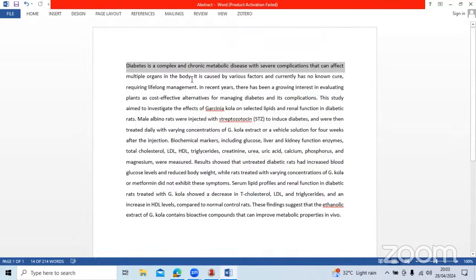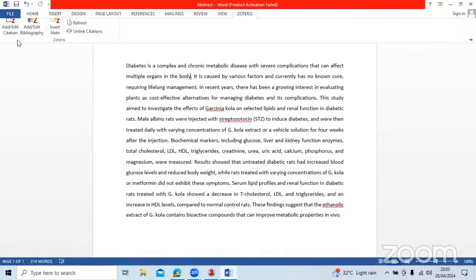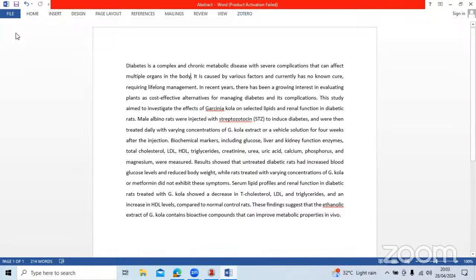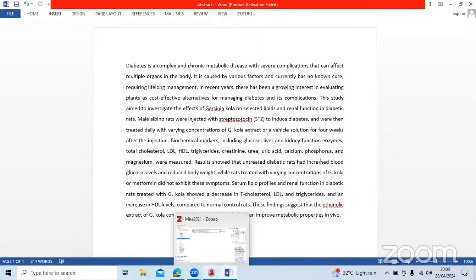So here I want to cite now, perhaps the paper that we finished. So I'll still come to the Zotero, and I will go to add citation. So if you go to add citation, Zotero will show you a panel that you just click and you add your citation.